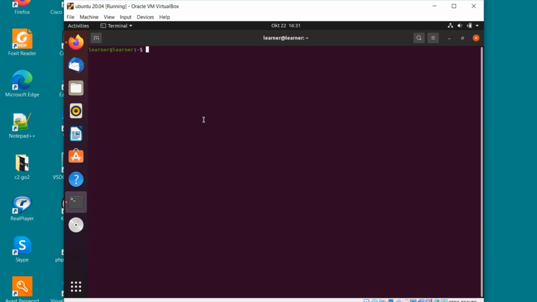In this video, I would like to show you how you can set a proxy for Docker. Suppose that you have a proxy server in your organization and you want to download any Docker image from the Docker Hub, GitHub, or any other repository. In this case, you have to configure your proxy server for the Docker daemon, otherwise you cannot download anything.